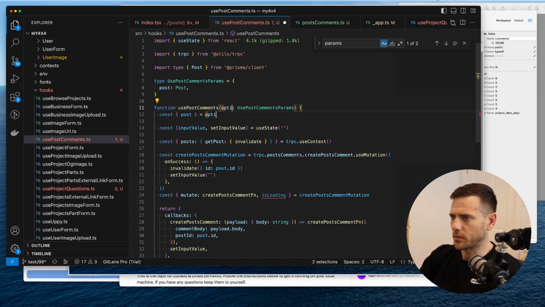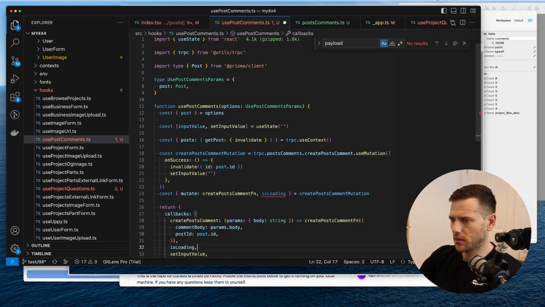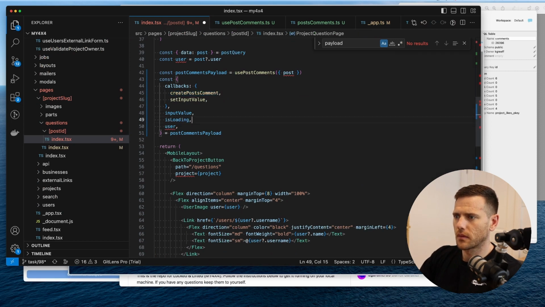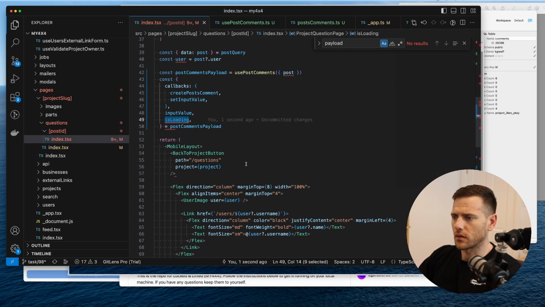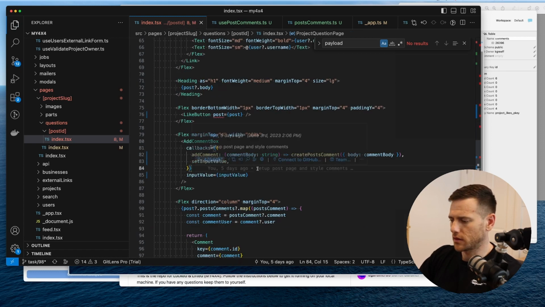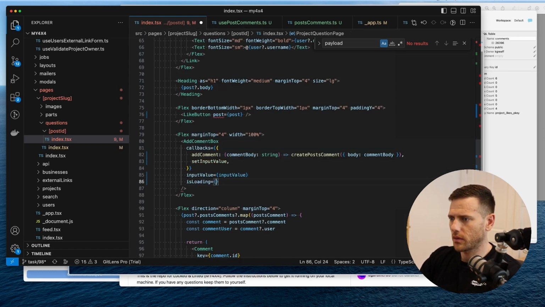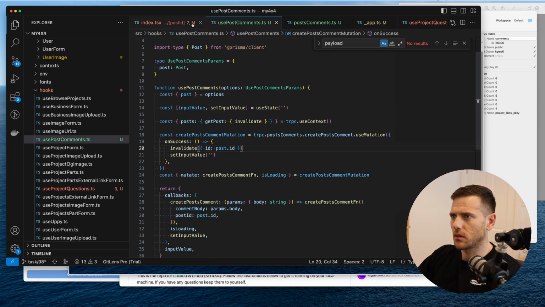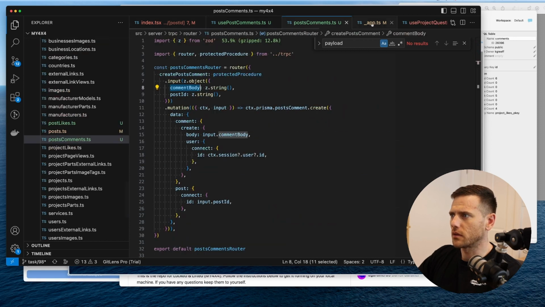Might even call this options actually. I'll call this params. Cool. Let's put this in here. So we can grab it out of here. User is already defined. It's also not actually implemented. So here we're going to chuck is loading through to the comment box. All right. So when we create, we're going to invalidate. That's all good. So it looks like we should be able to do this now.